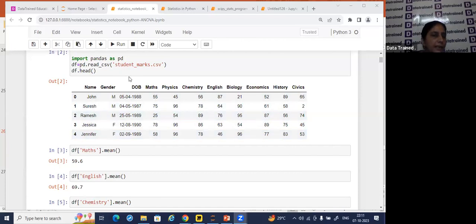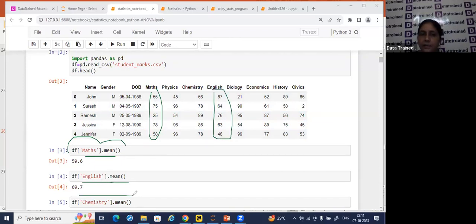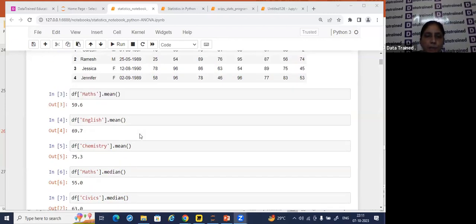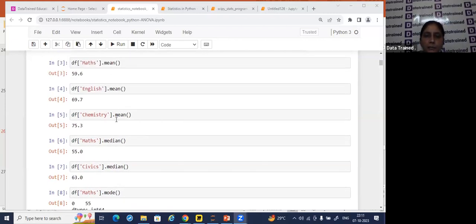Just like I loaded this data into the data frame, here I'm writing df maths, meaning inside the data frame you select the column, dot mean. So I want to find out the mean marks in maths. Find out the mean value of the maths marks, the mean value of the English column. Any column you can take and find the mean marks for any subject, chemistry, bio, any of them. Here I'm just calculating the mean, and median you can also calculate.